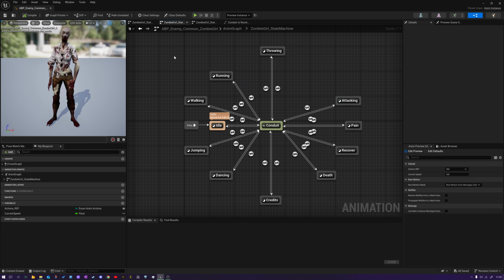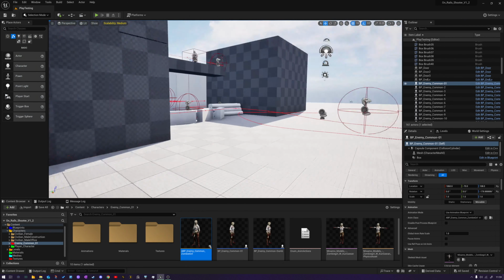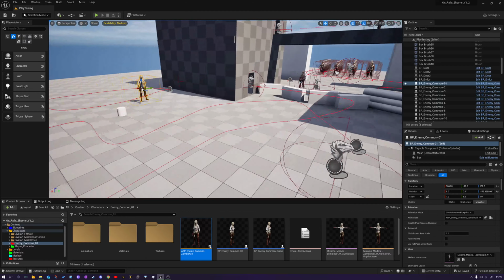There you go. This is a state machine which references the animations enum, and decides what animations play when.